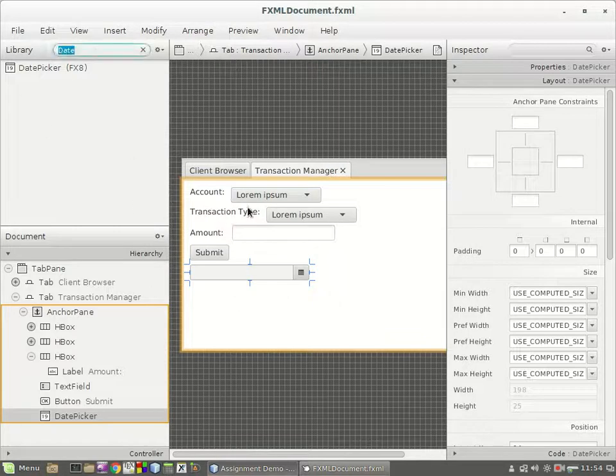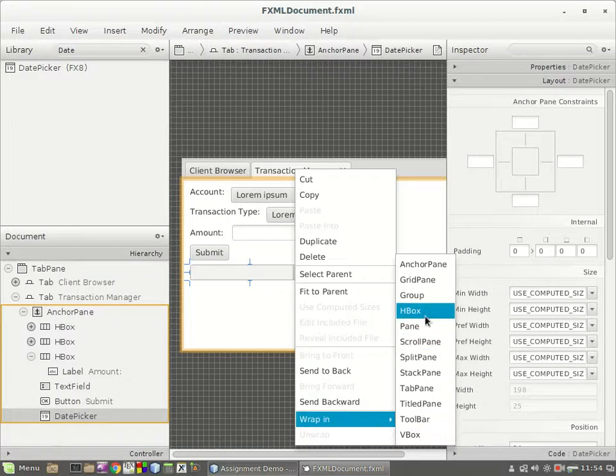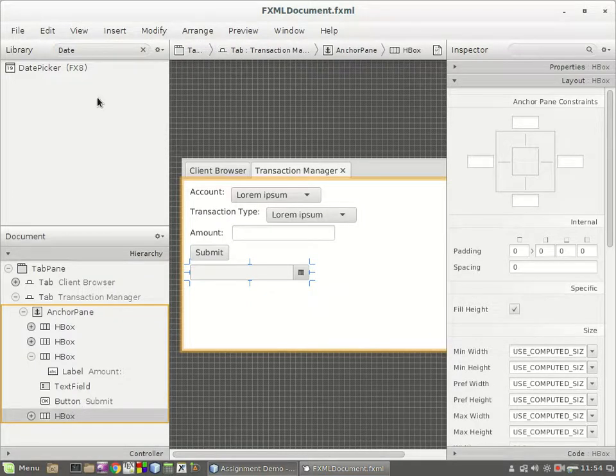So this thing again, I can wrap within an H box, and I'd like to throw in a label in here.